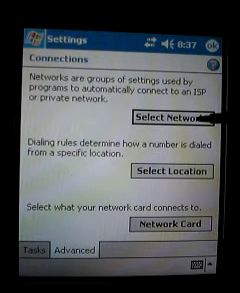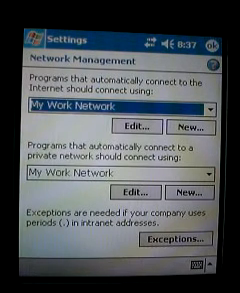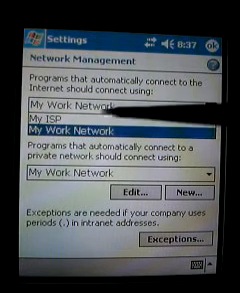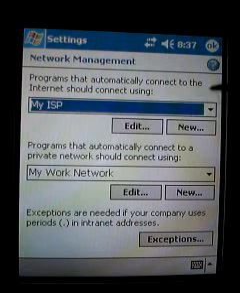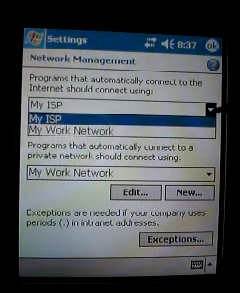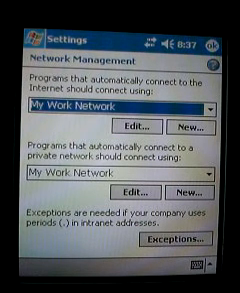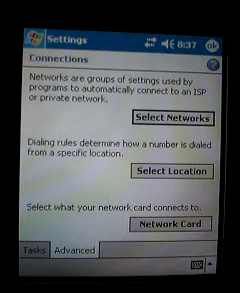Now I go to Select Networks. Now this is one of the two critical things that can keep you from connecting as far as this machine goes. One of them is this top drop-down box. You can see you have two choices, My ISP and My Work Network. Machine must always be set to My Work Network. So that's what we've done. Now we're going to click OK.